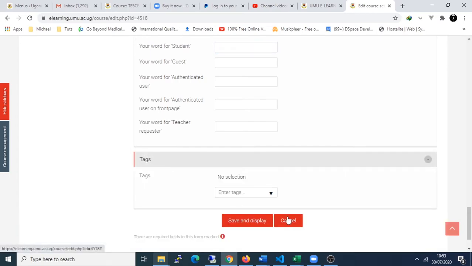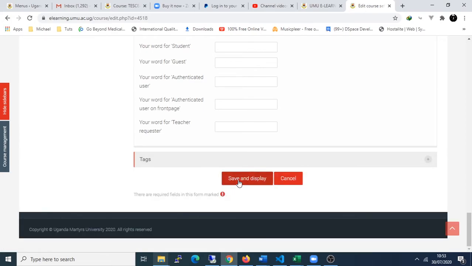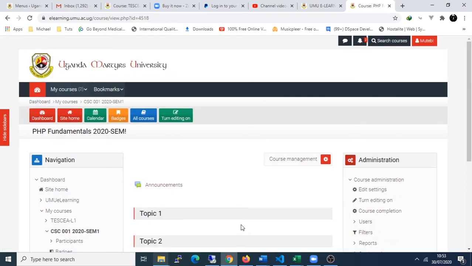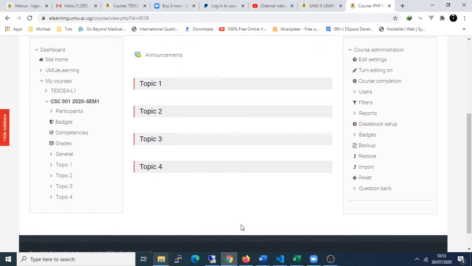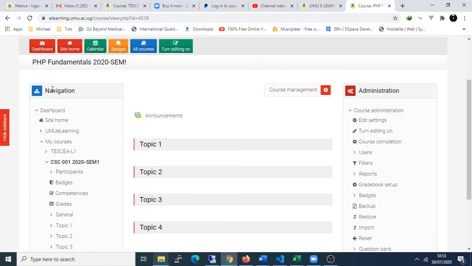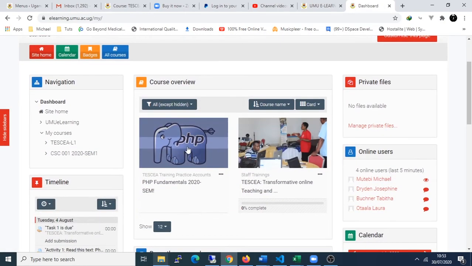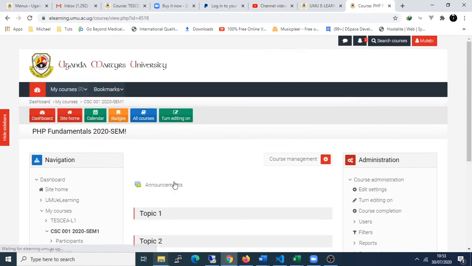We shall ignore tags. There are no tags anyway. So we save our course at this point. And now we still have our normal layout. When we go back to our dashboard, we shall see that now we have a new image. And when we click the course, we now know that we can always change our course settings.